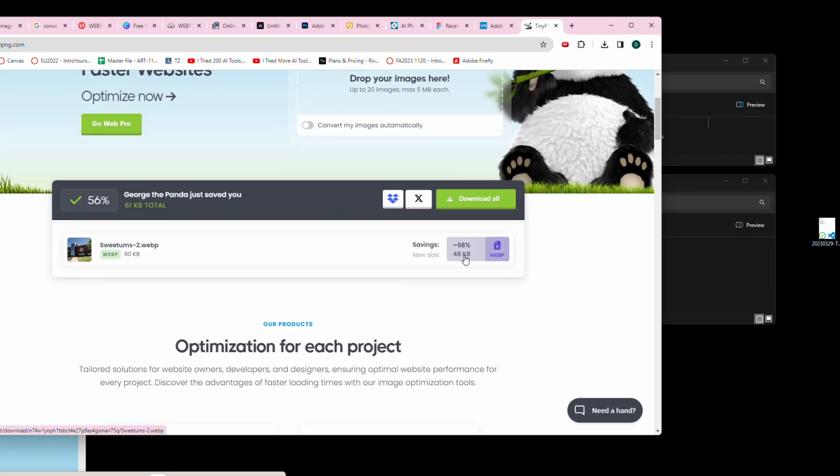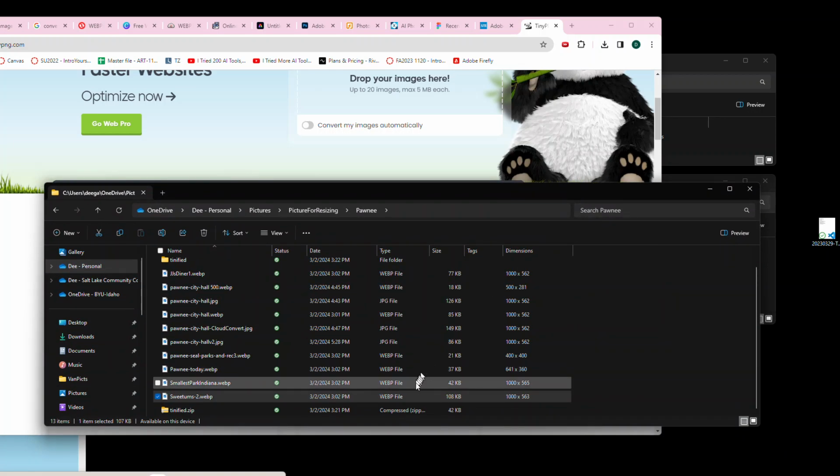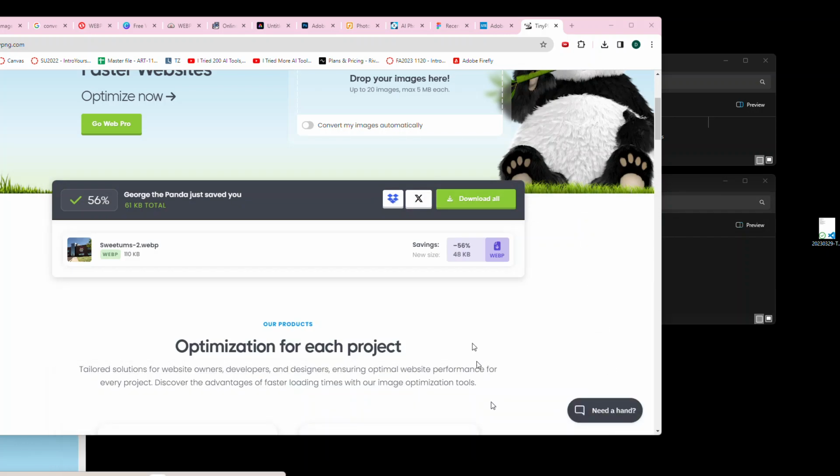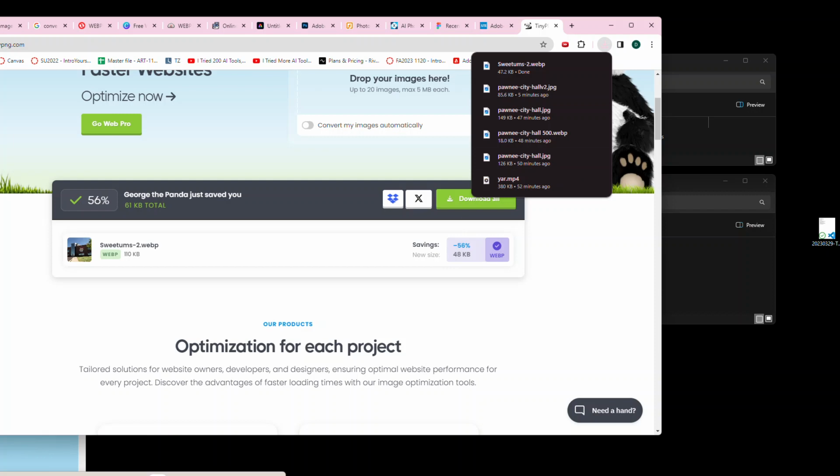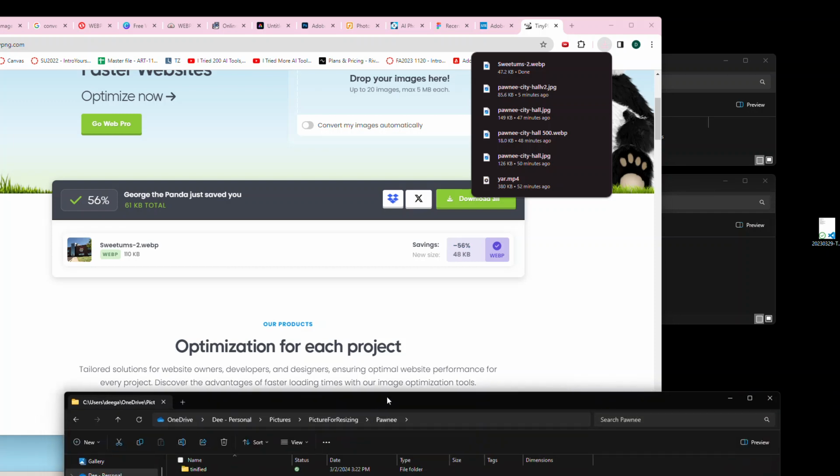It shows that there's a 56. It took it from the 108 here down to this 40. And so you just click on here. It sends it into my downloads folder, which I have.